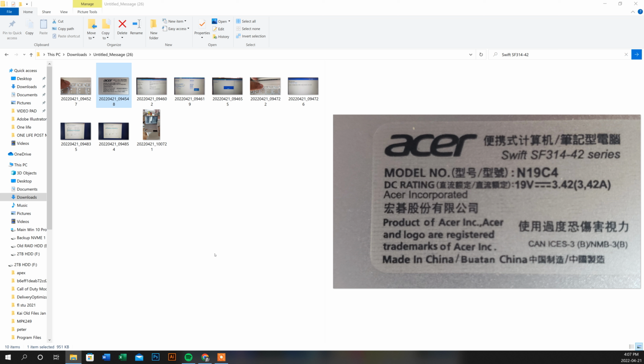Oh, hey guys. Today we'll be doing a Windows 10 install on the Acer Swift. The model is SF314-42. If you follow my cursor here, it's pretty simple to follow, and this is a pretty simple installation.